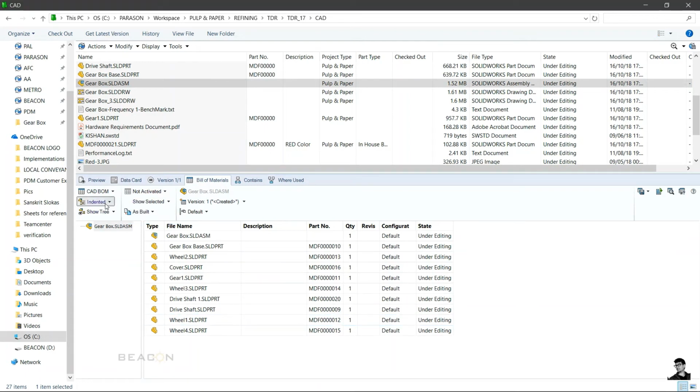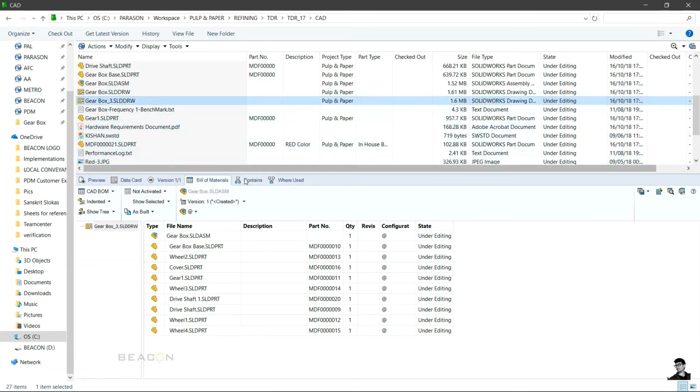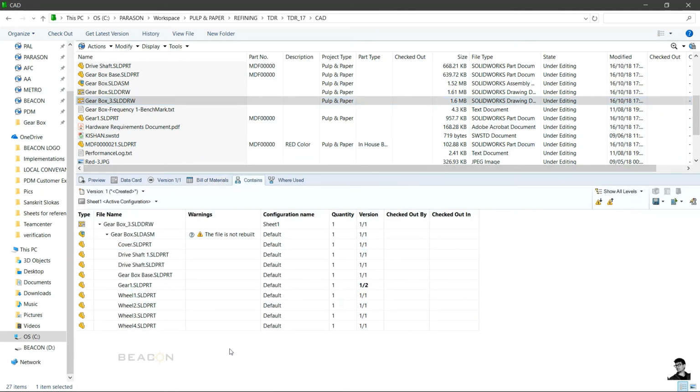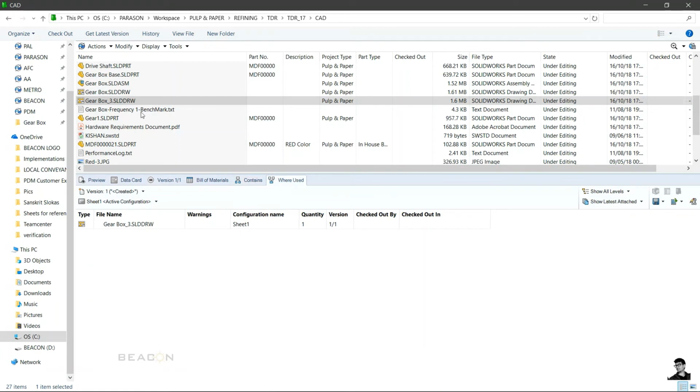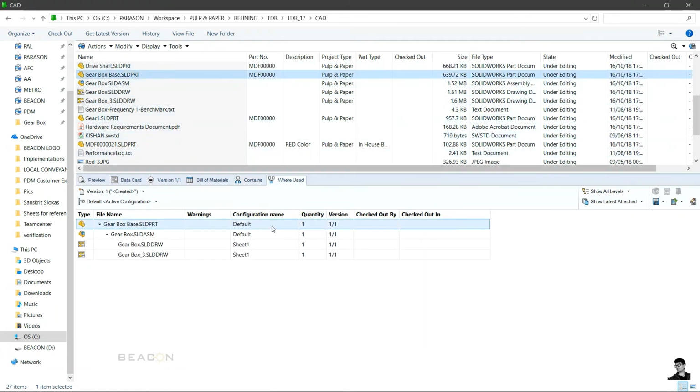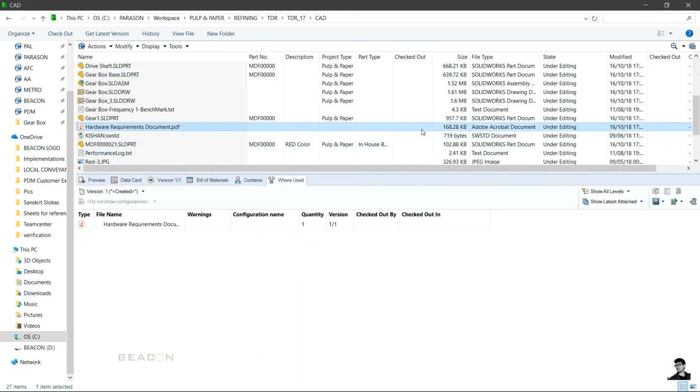Height selected, show selected, indented, parts only, top level only, every way you can configure. You'll see the configurations as well. And the contains will explain to me everything I have inside that file. Where used, as the name says, you'll see everything and everywhere that file has been used. So that's the user interface. That's it. You don't need to learn anything exactly after your Windows. Everything is your Windows.